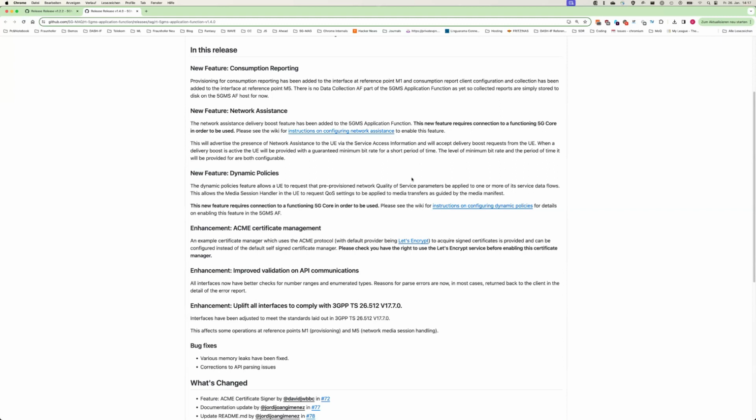And the last main enhancement was an uplift to make all the interfaces comply with TS 26.512 17.7. So this does affect some of the data structures used on both the M1 and the M5 interfaces. And then just a couple of extra bug fixes. So there were some memory leaks quashed and just some corrections to some existing parsing issues that were fixed.